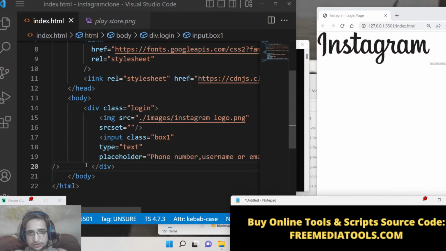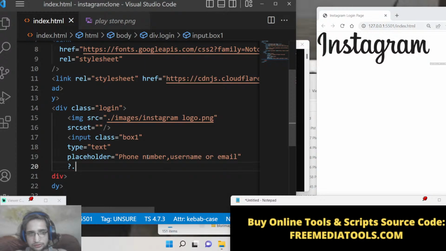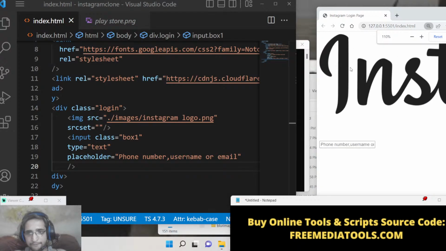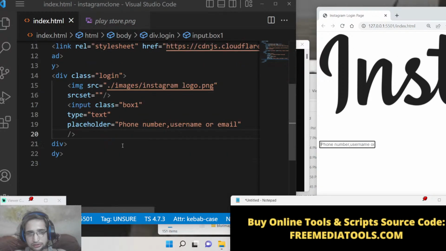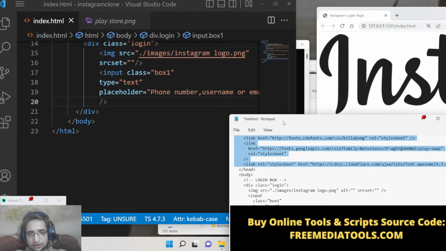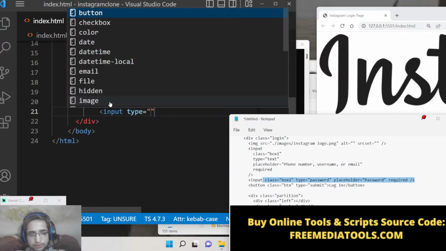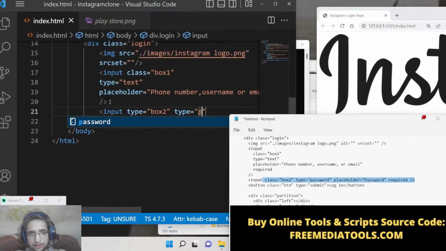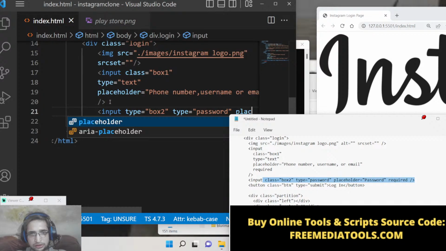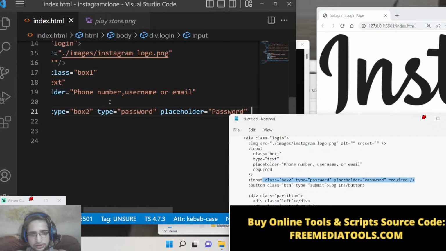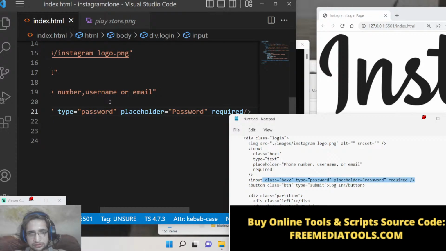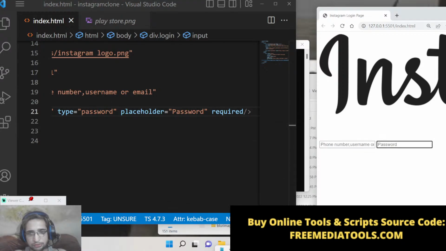So just close it. Now you will see an input field out there. So basically now we have this input field. After this input field, guys, we will have another input field for password. Input type box 2. Type will be password, and placeholder will be password, and this should be required. So this is for the password here, you can see that.